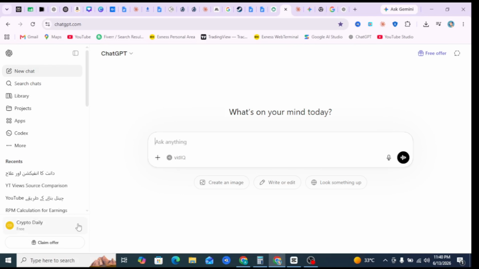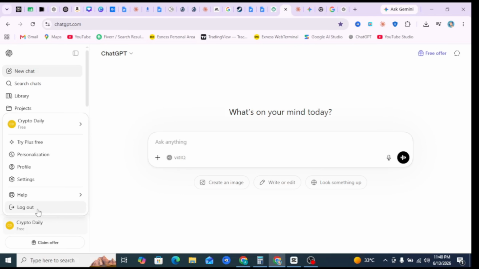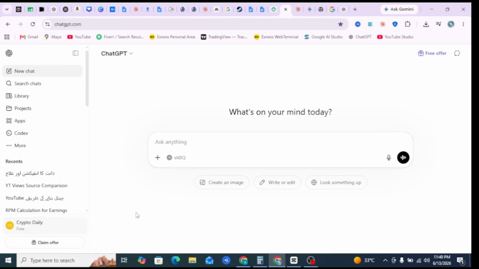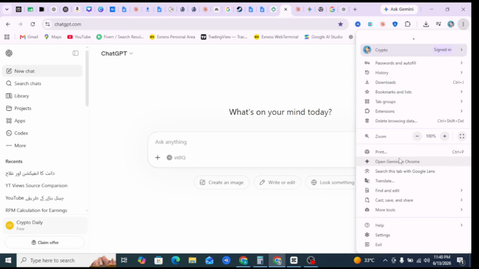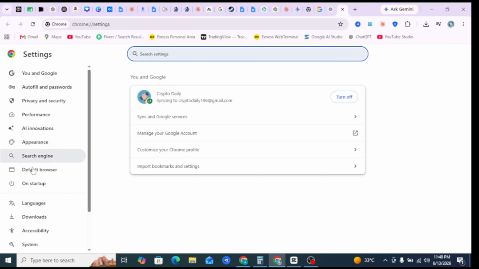Fix number 3. Log out and log back in. Click your profile icon, select Log Out, then Log Back In. This creates a fresh session and clears expired tokens. Fix number 4. Clear your browser cache and cookies. Click the three-dot menu, go to Settings, then Privacy and Security, select Clear Browsing Data, make sure Cookies is checked, select All Time and confirm.